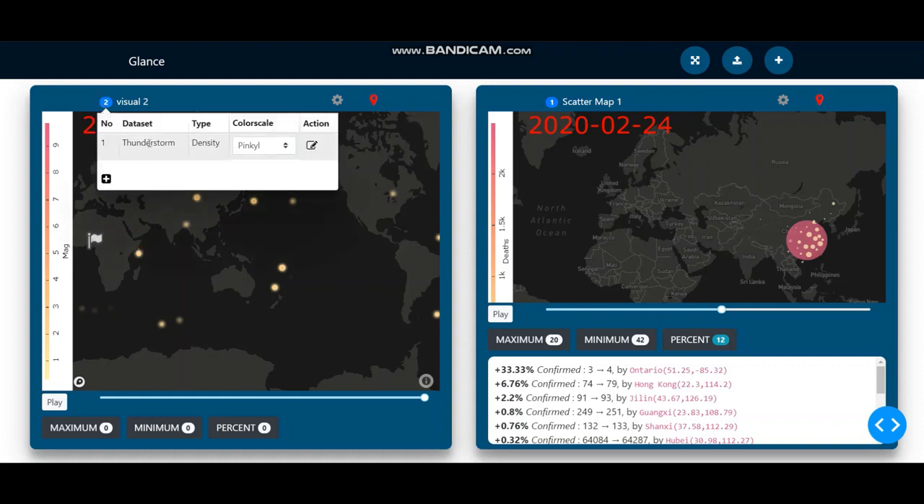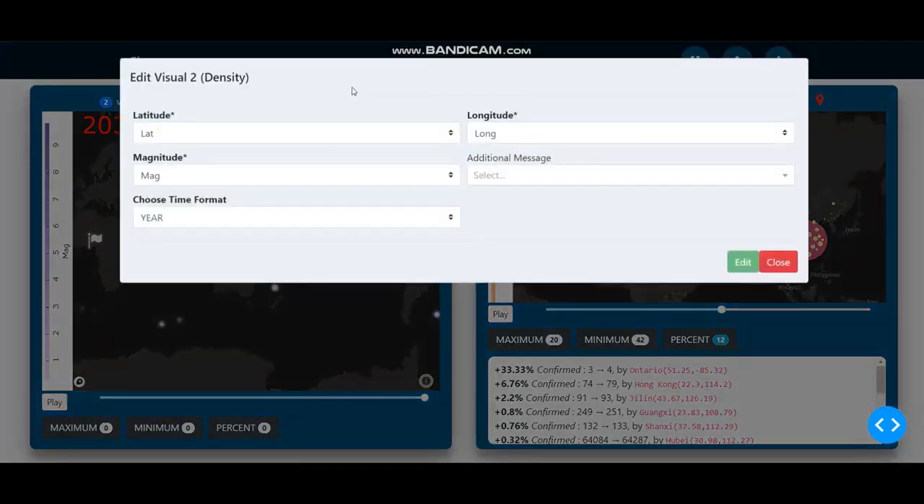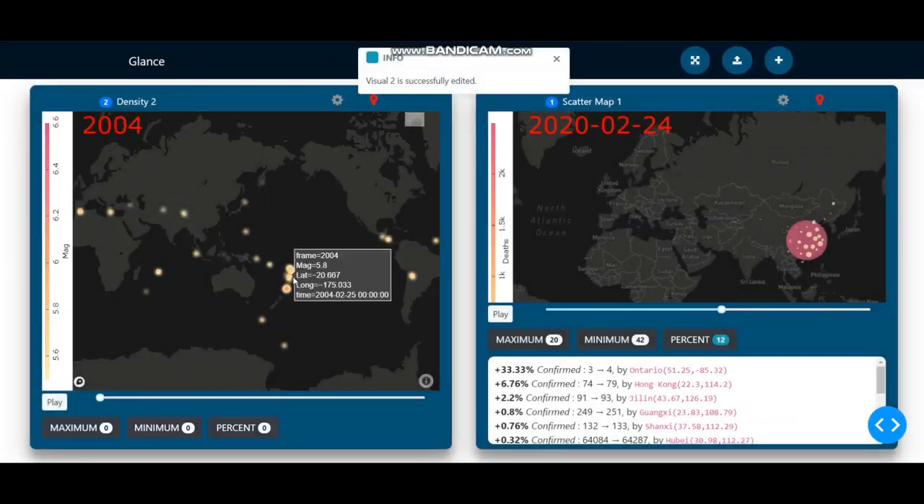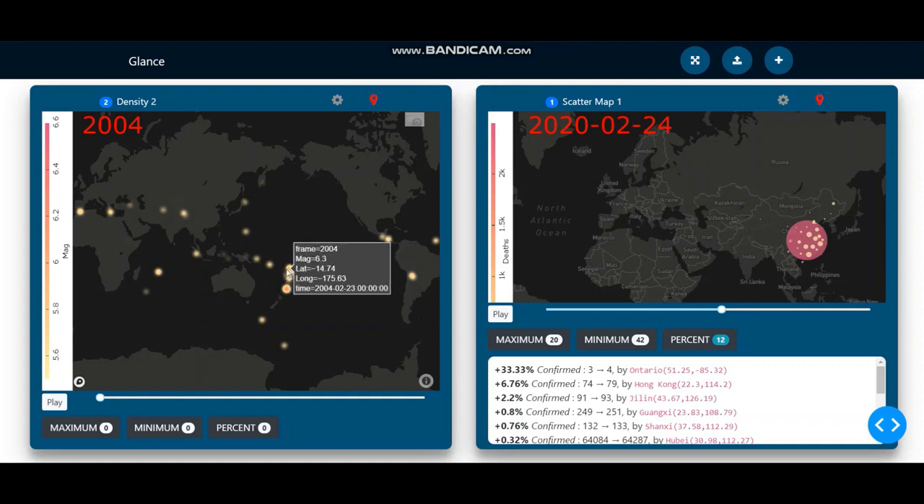Then we can see the information by clicking on to the ID badge. You can see the information and we can change the color scale. We can also edit the parameter if we want to. Let's say I would like to put this time column as additional message. So now time column is available in the information while we hover over the data.